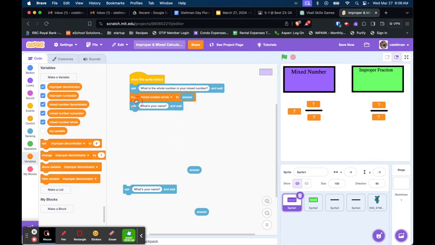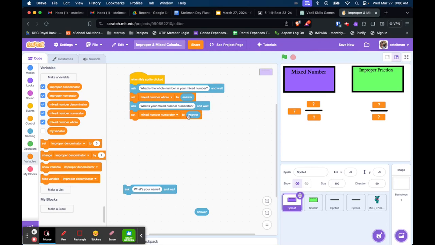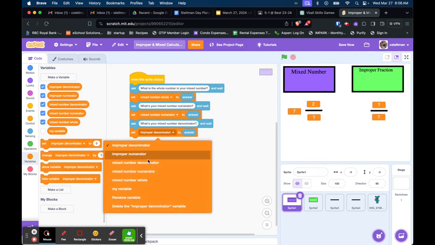Now we'll just do the same thing. What's your mixed number numerator? Question mark. And we are going to set mixed number numerator to whatever we say that is. So we said 7 and 2/5. So I say 7 and 2. And we see it's slowly building this up. Last thing, I'm sure you can guess it. What's your mixed number denominator? Question mark. And again, that gets set to the answer. Make sure that this says mixed number denominator.